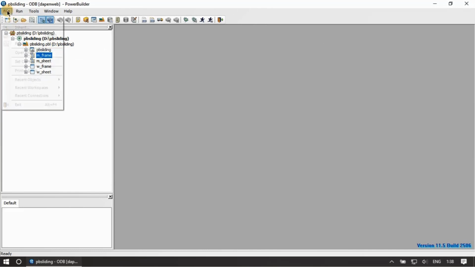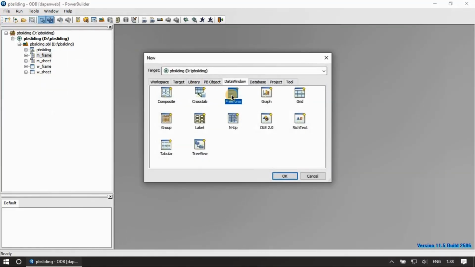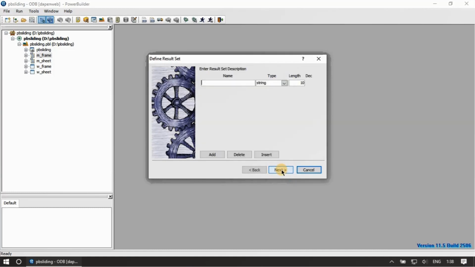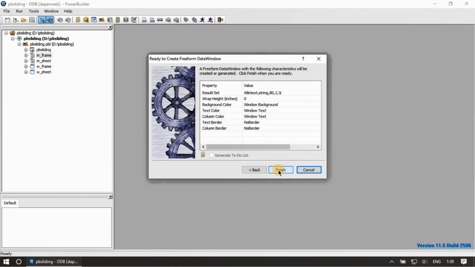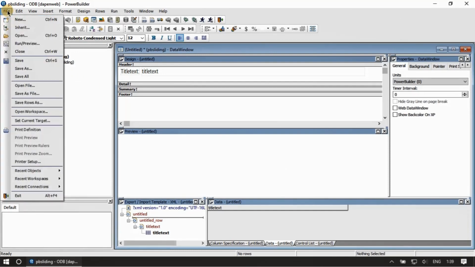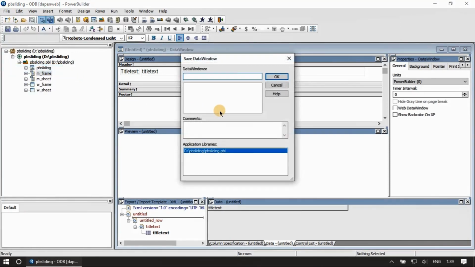Next, we choose new data window, freeform, and pick external for the data source. Create one column with title text, type string, and 80 for the length. Now we have our data window. We save it as DWO title bar.